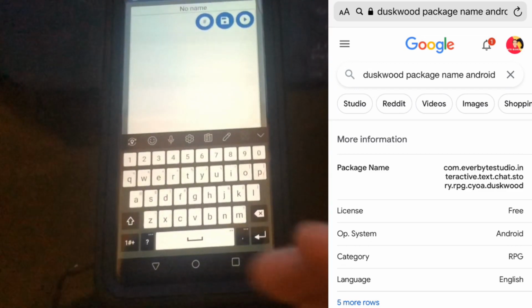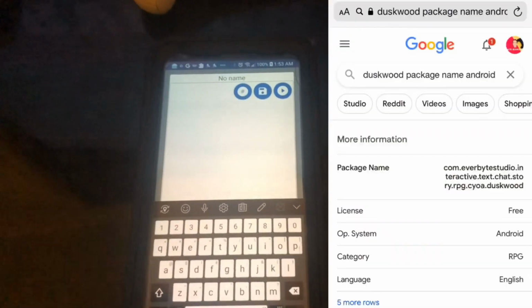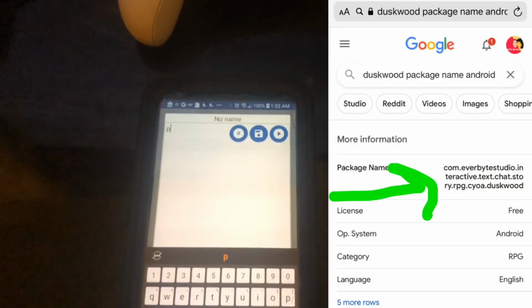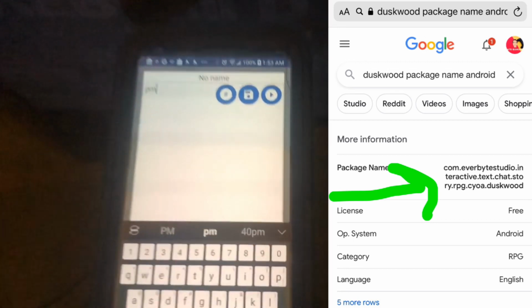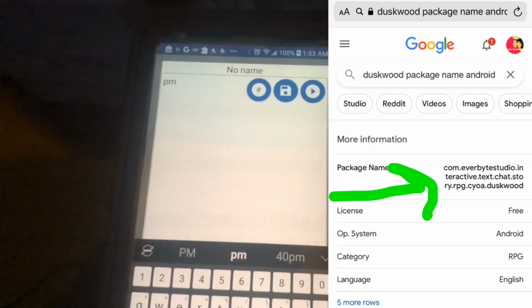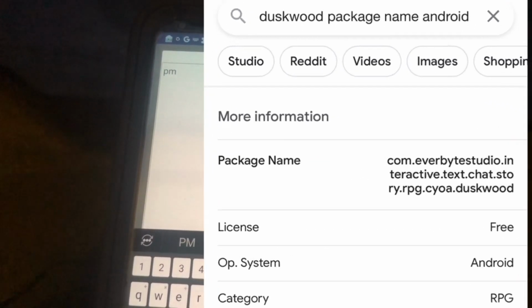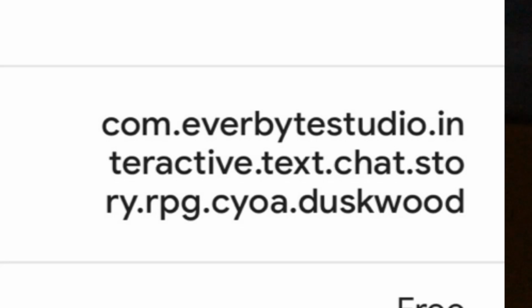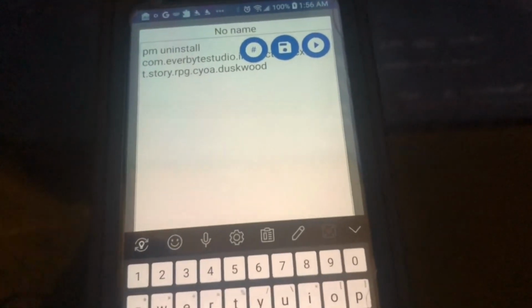So we're actually going to type in pretty much what he said. It's going to be pm uninstall, which I'm going to skip over, so I'll type it in and get back in the video. So pm uninstall, and then com.everybyteststudio.interactive.text.chat.story.rpg.cyoa.duskwood. Alright, so some of it did get cut off. I did type in all that, guys, as you can see right there.